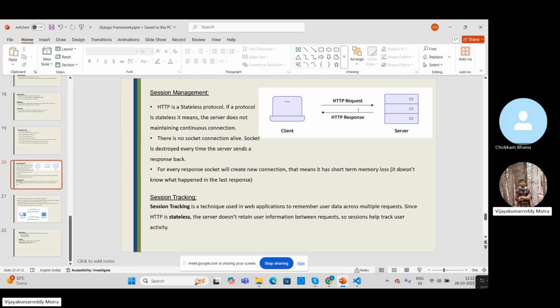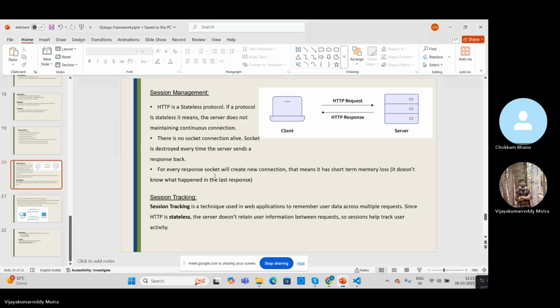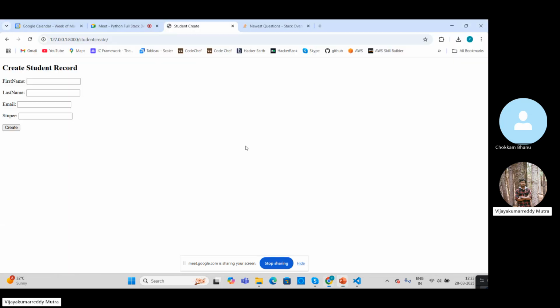Suppose I just click on this one. Now the socket will make a connection. After a few seconds, it will destroy that connection. That means you don't have any connection between the application server and your client. So we have to manage this session. Because the socket stays alive only when you click on any URL, and after a few seconds it will destroy, it is only for one view at a time.